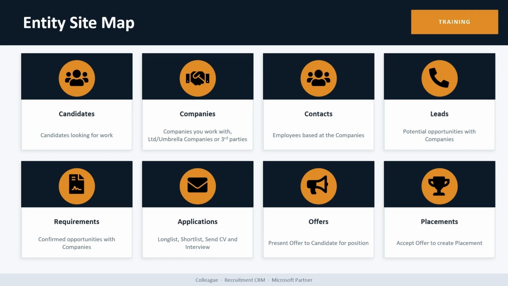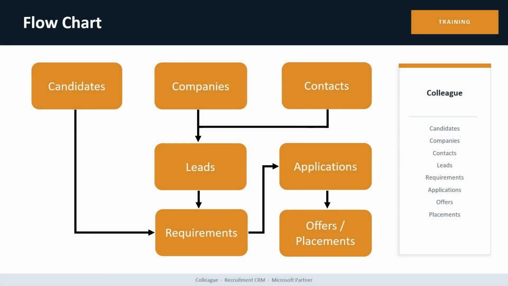The main components of Colleague are split into record types known as entities. These entities store the data you collect and create whilst providing an audit trail of your activity in the system. This flowchart offers a simplistic overview demonstrating how companies and contacts will create leads which become requirements. Candidates are then submitted to those requirements and processed as applications. This includes shortlisting, CV sending, and arranging interviews. If successful, an offer is made, which on acceptance is converted into a placement.